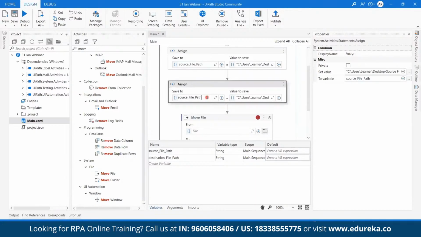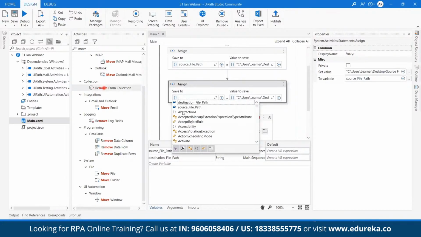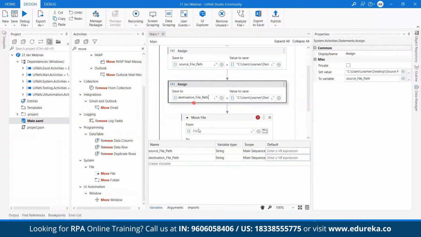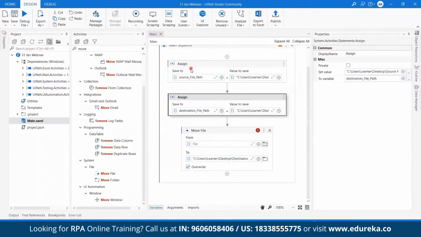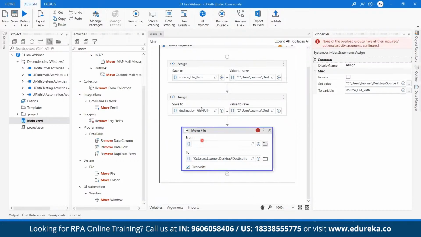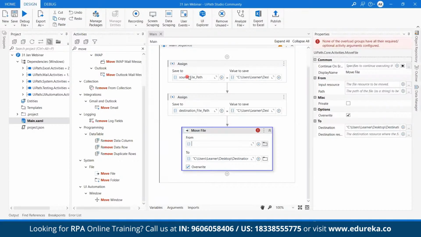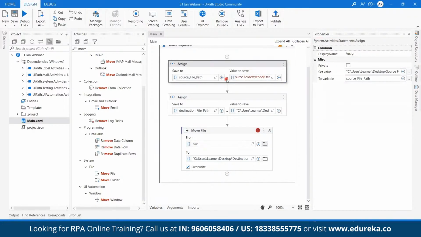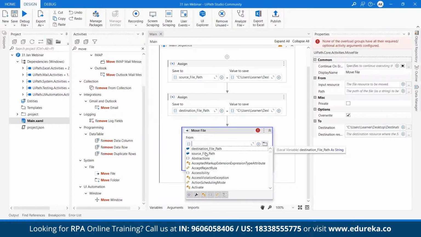So let us say in a folder there are 10 files, and you want to move all those 10 files. You can't really write 10 move file actions or 10 move file activities again and again. So what you do is you find a way to assign the values to the variable, and somehow you try to get the path to the files dynamically. But right now we are doing only a very simple example.